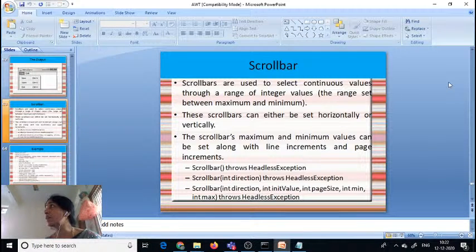This is nothing but a vertical scroll bar. And coming to here, one more scroll bar is there, that is a horizontal scroll bar. These scroll bars are used to select continuous values through a range of integer values. Between the range of integer values, it continuously selects the values, and based on those values things can be changed. These scroll bars can be set either horizontally like this, or vertically.